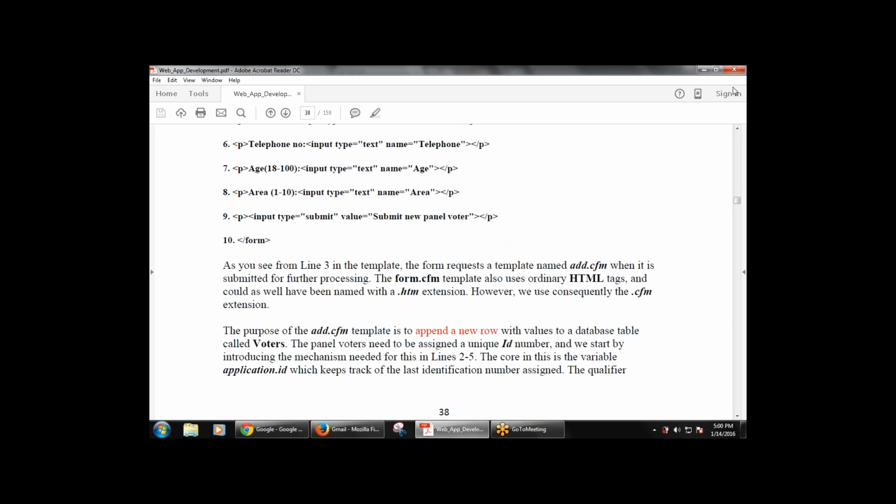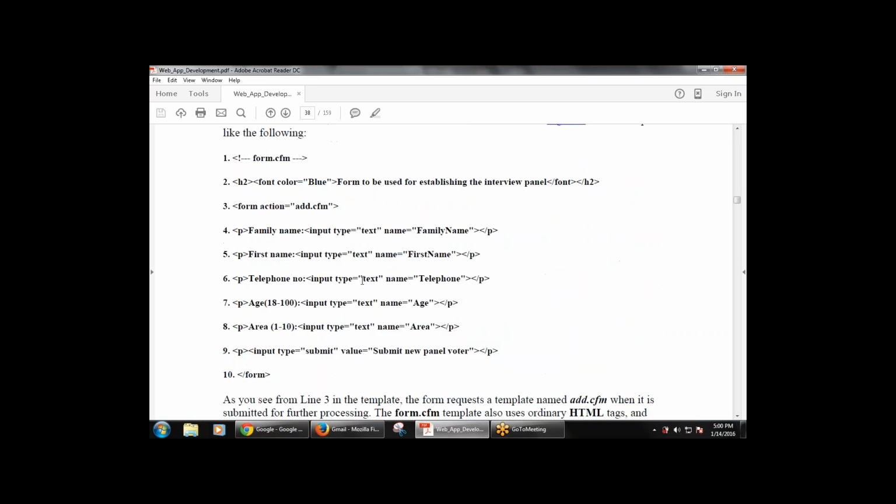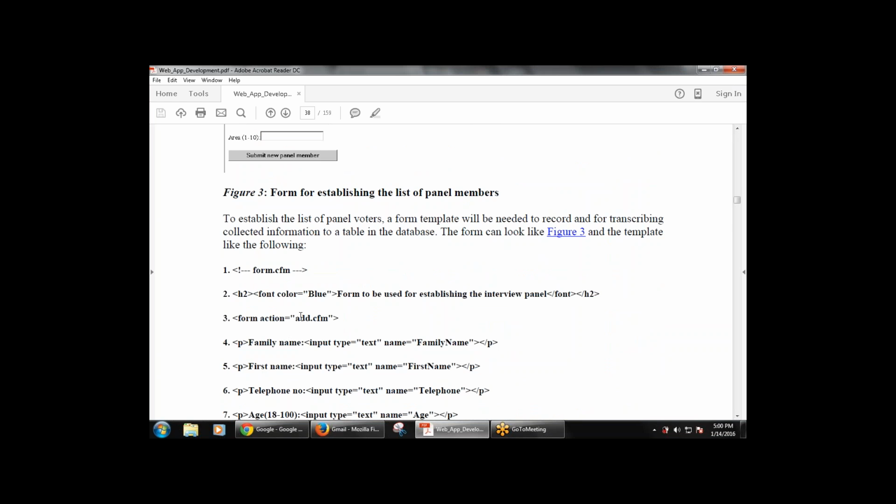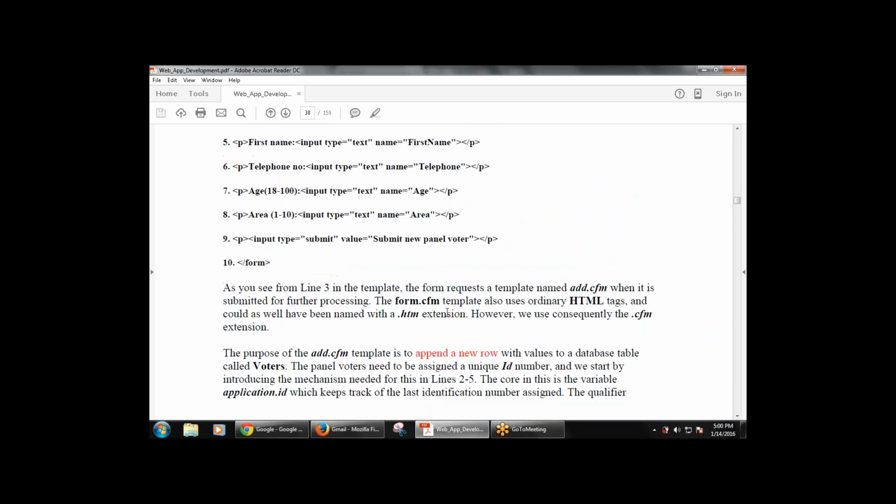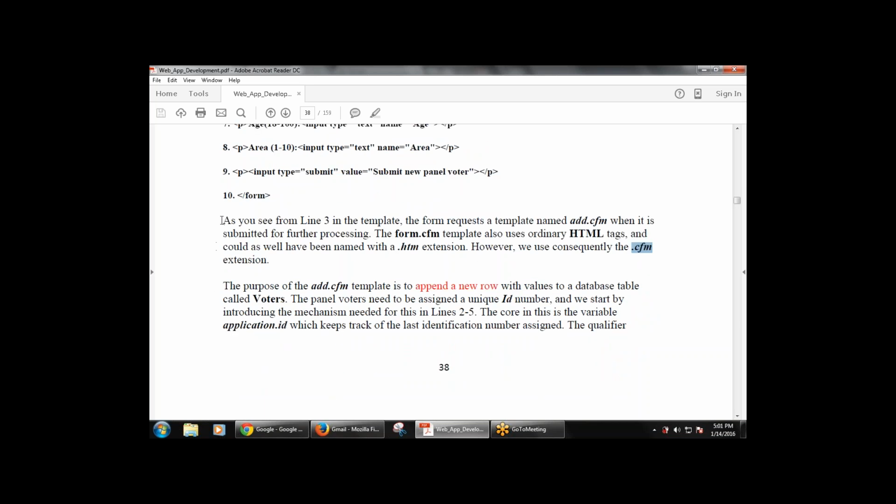So this is the explanation of this one. As you see from line 3 in the template, that is the form action equals add.cfm. The form requests the template add.cfm when it is submitted for further processing. The form.cfm template uses ordinary HTML tags. So we used only HTML tags having the extension .htm. However, we consequently use the .cfm extension. That means we are also using the CFM extension.